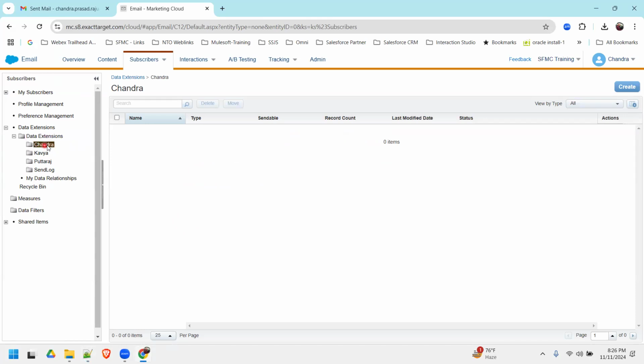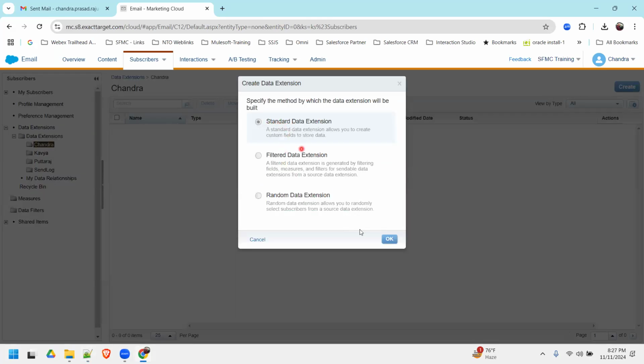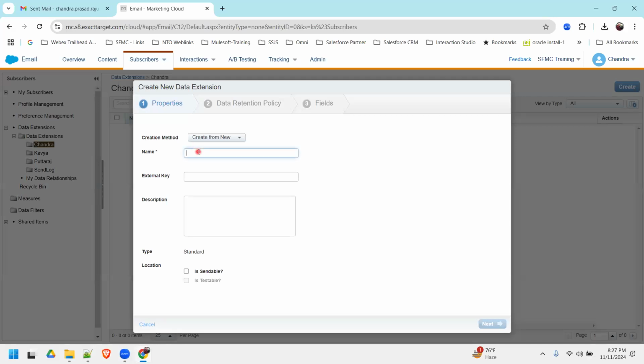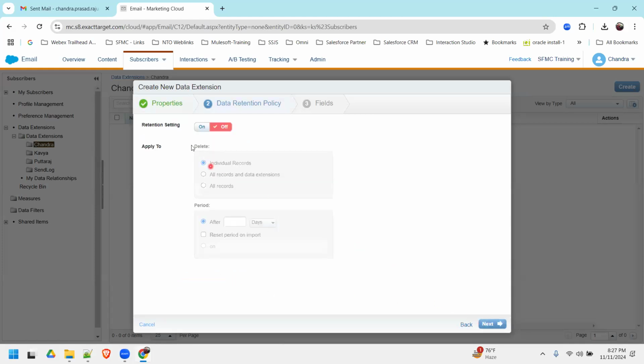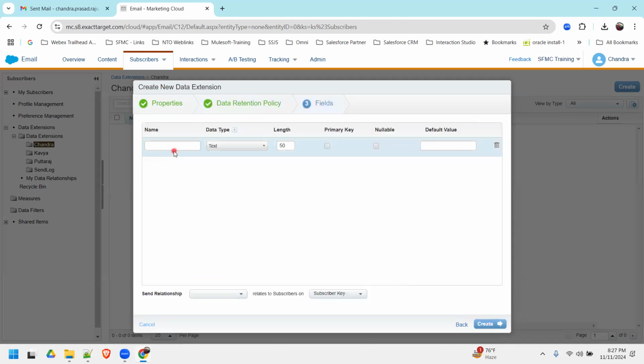So in data extensions, on the right top, it will be Create, Standard Data Extension, Create from New, name, and it should be sendable. Now, a sendable data extension can be changed to non-sendable later also. For now, let it be sendable. Tomorrow, we'll be discussing data retention policy. Next, the three fields which I mentioned.